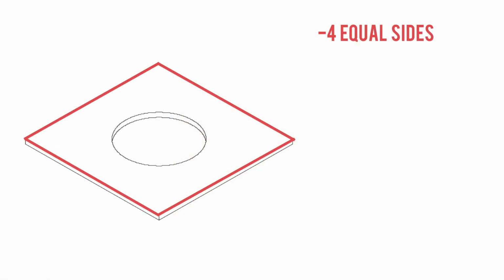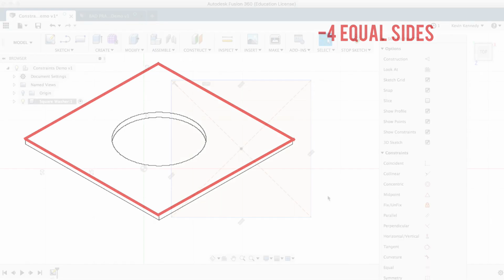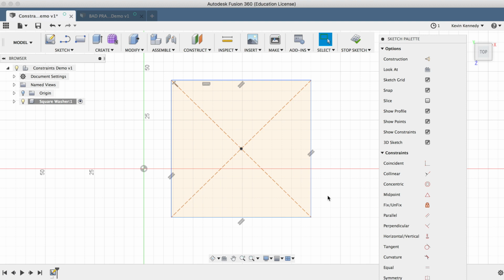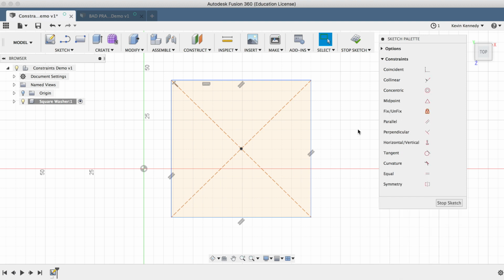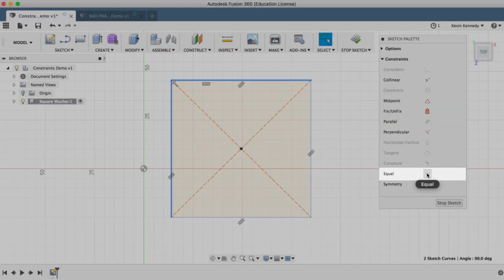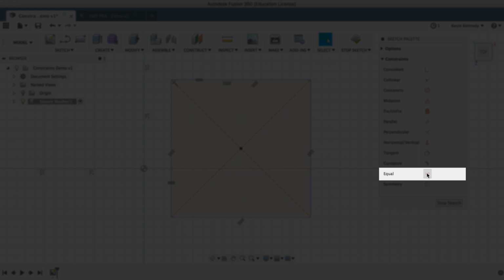So if we look back at our original sketch notes, we'll see that it appears that all four sides are equal. Therefore, using the equal sketch constraint, we can force all four lines of our rectangle to always be equal. So holding down the Shift key, I'm going to select the left line and the top line of the square. And I'm going to click on the equal constraint in the sketch palette.